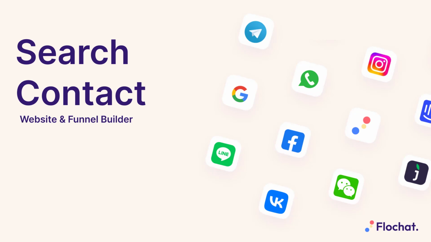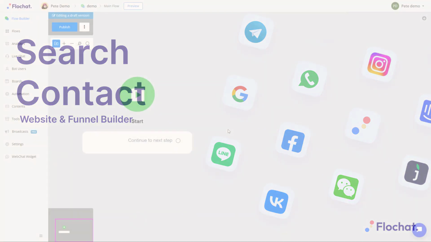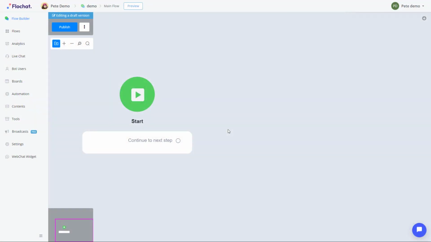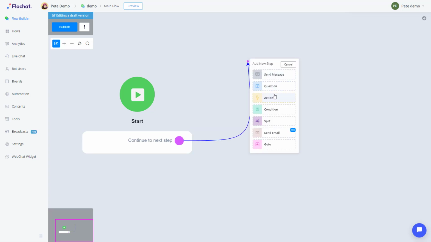In the previous video, we spoke about how to add a tag to a user, and we slightly touched on a different action, which was basically the search or lookup a contact. So in this video, we're going to focus on the search contact action. So let's go ahead and connect this one first. This will probably be the most used action that you will actually use. We'll explain why as we go through this video.